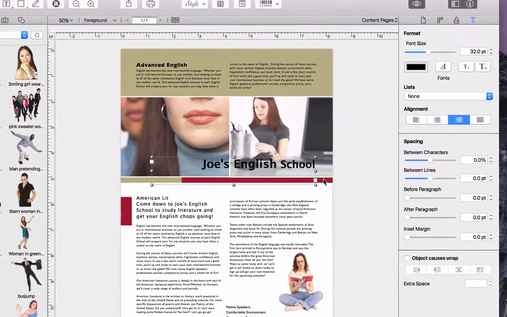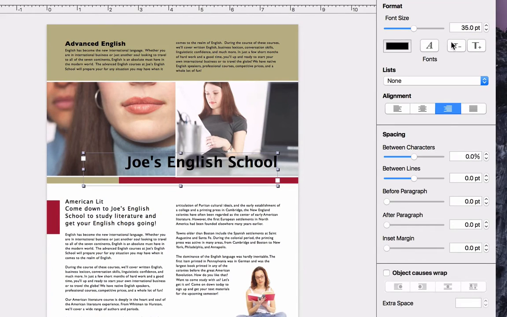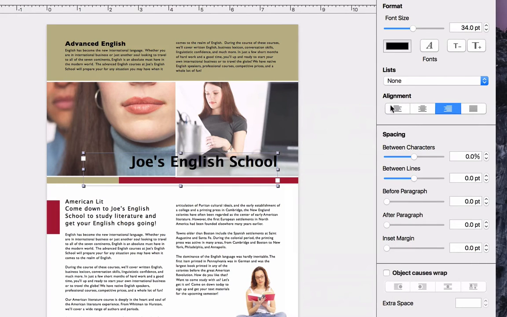Back in the inspector, we can change the font size, color, create lists, which we'll get to in a minute, change the alignment, various spacing options, and wrap text around objects, another feature we'll get to a bit later.